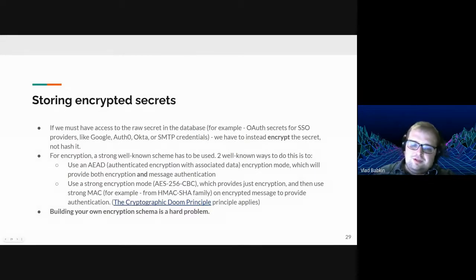I will provide the presentation in the end, but if you want to look at it right now, I posted it to chat. And as I have said, building your own encryption schema is an insanely hard problem, so just don't go there.